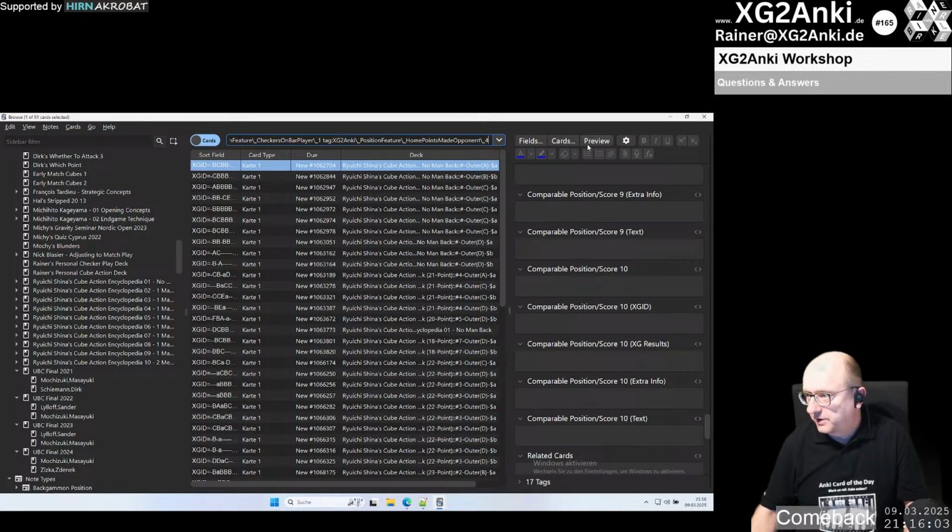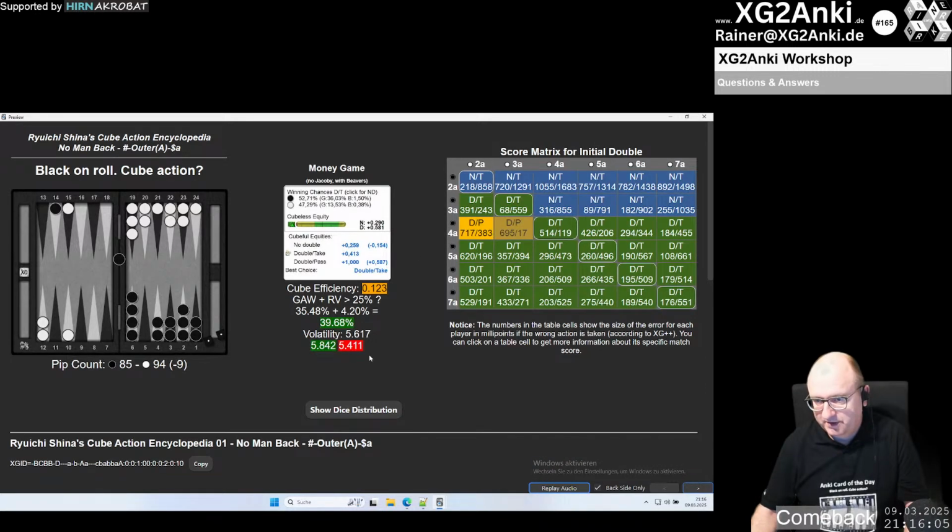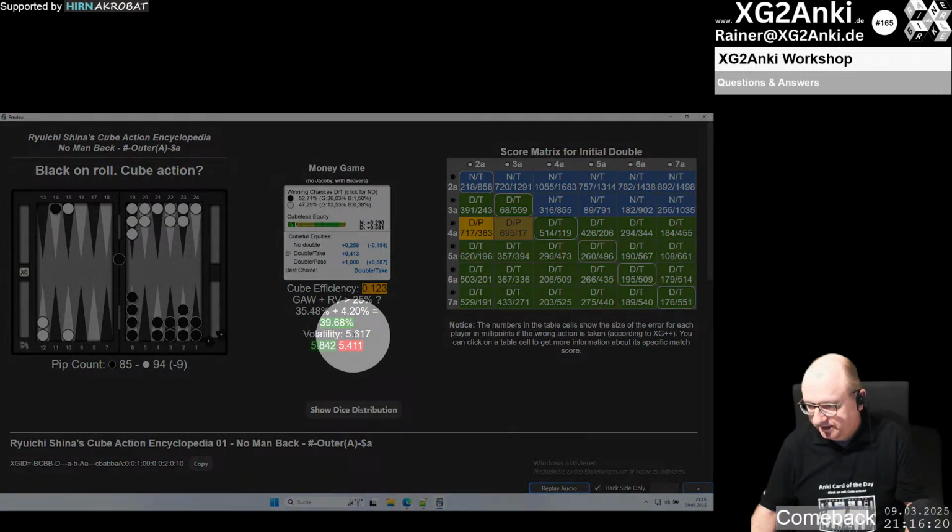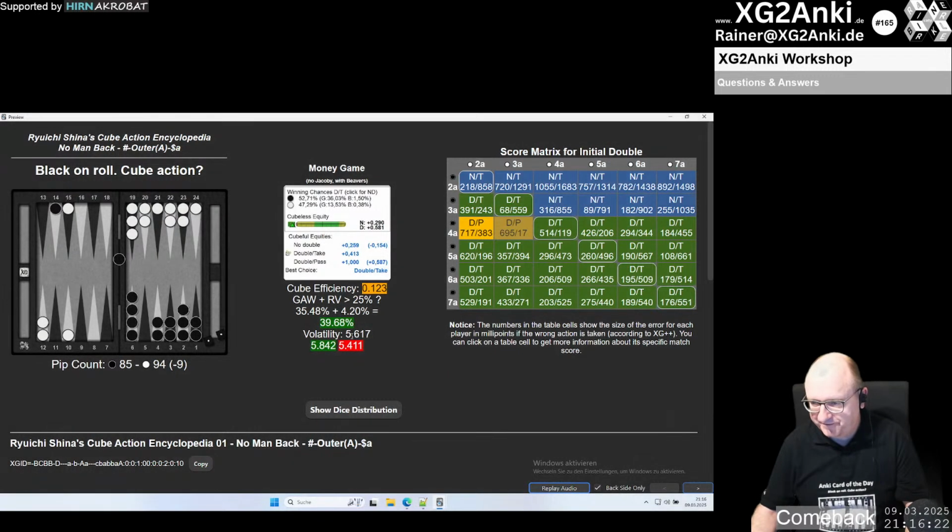Yeah, so we have 61, and now I'll go on preview and see what is going on. All kinds of interesting stuff here. For example, would you have double tier? Obviously, the volatility is sky high in positions like that, a volatility of more than 5, which is so weird. But obviously, if you hit, you have a big chance of winning a gammon, and if you don't hit, probably you get doubled out, I guess.